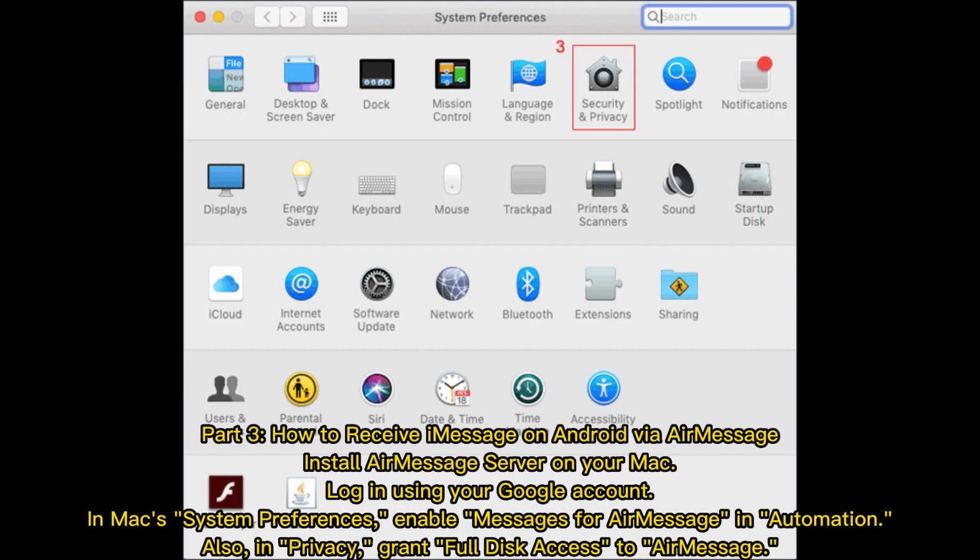Part 3. How to receive iMessage on Android via AirMessage. Install AirMessage server on your Mac. Log in using your Google account. In Mac system preferences, enable messages for AirMessage in automation. Also, in privacy, grant full disk access to AirMessage.